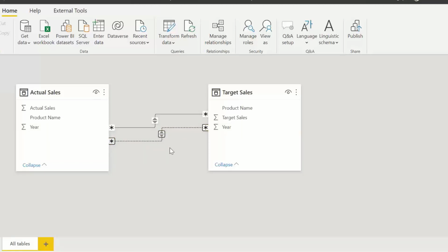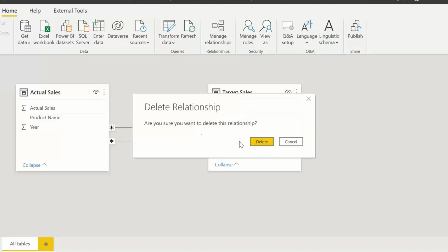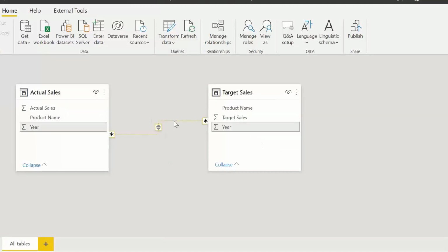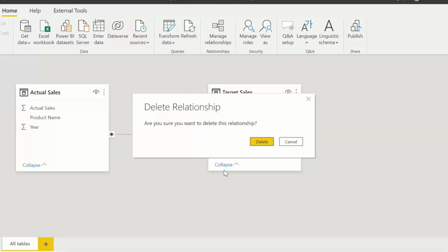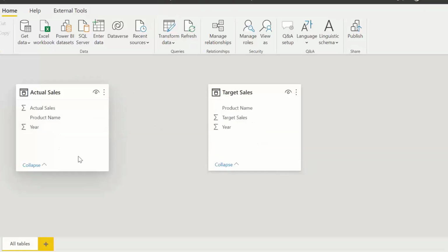But right now I have a different problem to solve. Here I'm saying, how do I make sure that product name and year both become my active relationship? I cannot do it this way. So let me first delete these two relations. Let me delete the other one also. If you want to have a combined logic, you'll have to create a combined field or a concatenated field in both the tables before you start creating the relationships.